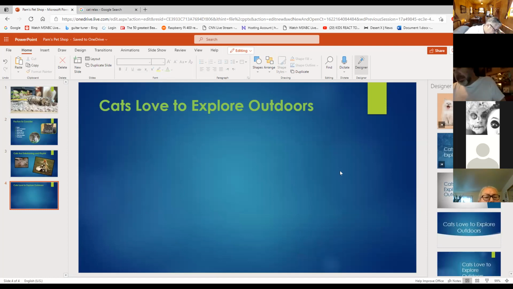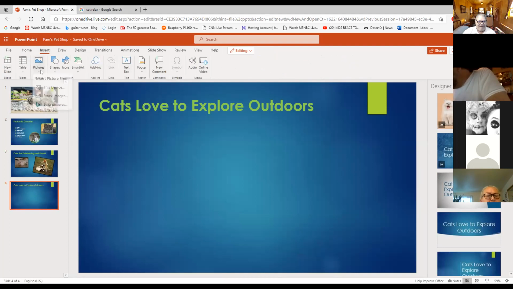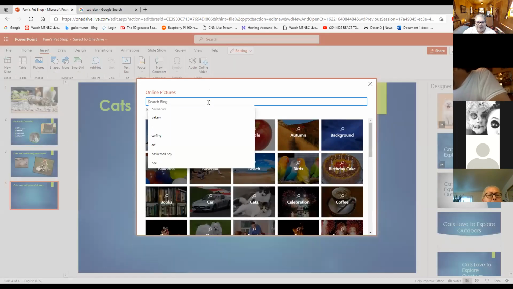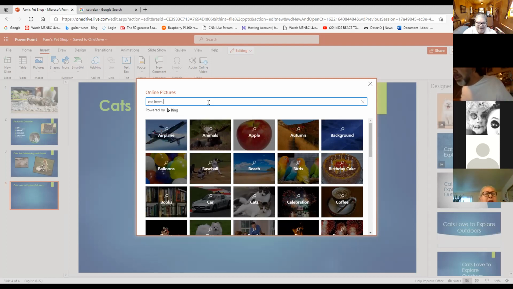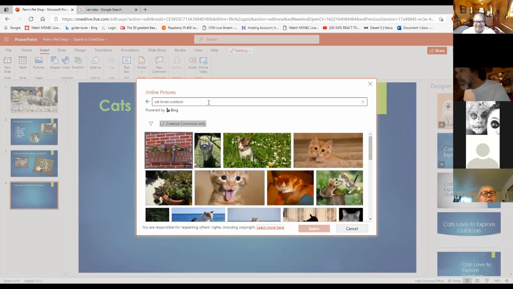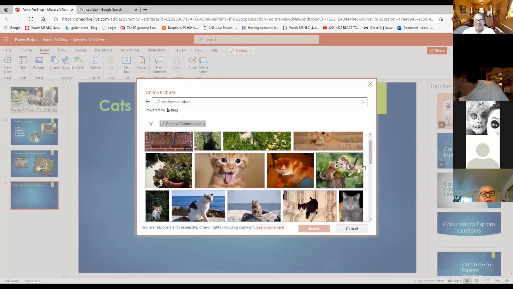And of course, for this one, how many cats do we need? Well, we need just one huge cat, or picture of a cat exploring the outdoors. So let's see how we can frame this search. Cat, outdoor cat, no, cat loves outdoors. I know that's weird. Exploring outdoors. Cats exploring outdoors. Okay, let's see. Oh yeah, you'll find a bunch. Look at these cats playing outside.